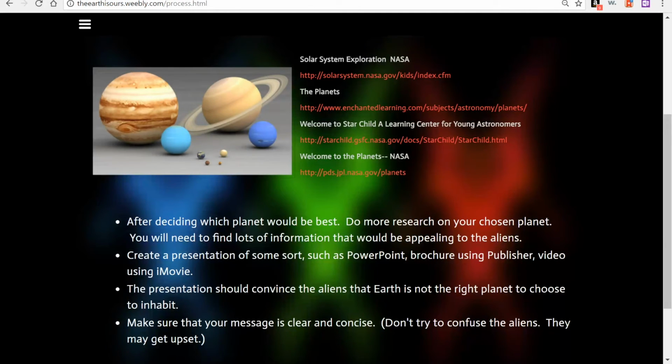The students will work in 1, 2, or 3 groups to create a presentation to convince the aliens to choose a different planet. They can choose to create a presentation in PowerPoint, they can create an iMovie, they can create a brochure in Publisher, anything that uses technology to try to convince the aliens to move to a different planet.